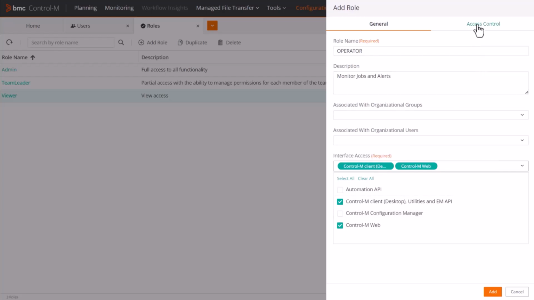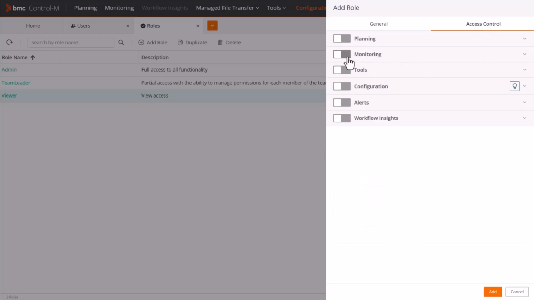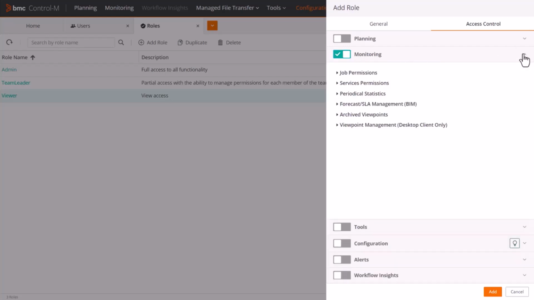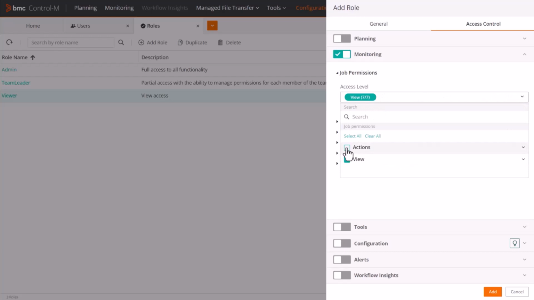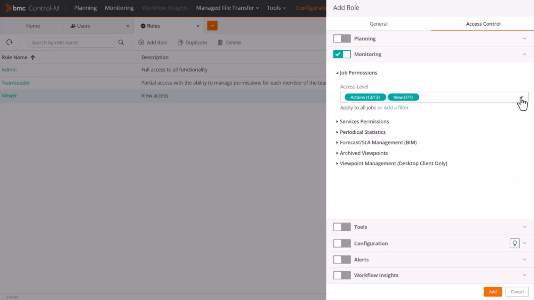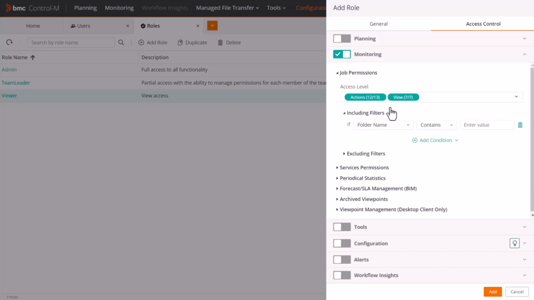Click the Access Control tab to give access to the monitoring domain. When we click the drop down and click Job Permissions, we can give further access to View and Actions. And in this drop down, I can remove authorization to delete jobs. Further tailoring can be performed by clicking the Filter button here. This role doesn't require filtering, so I'll delete it.